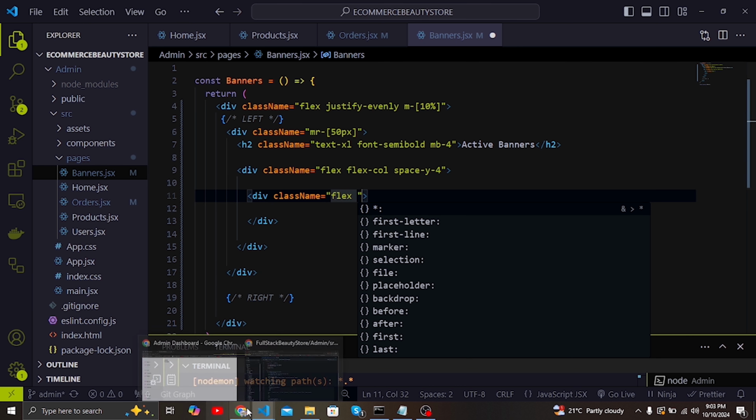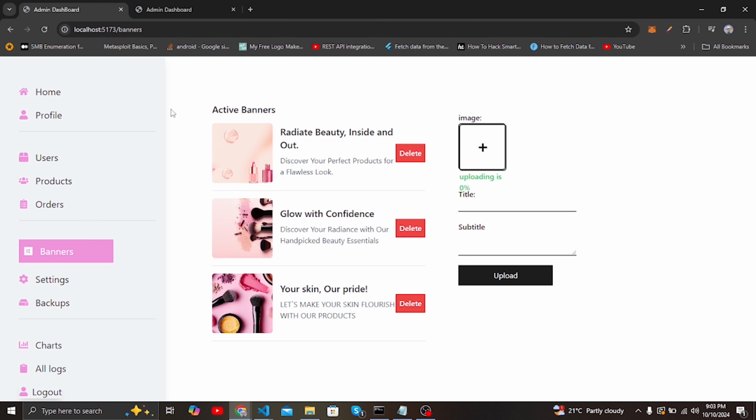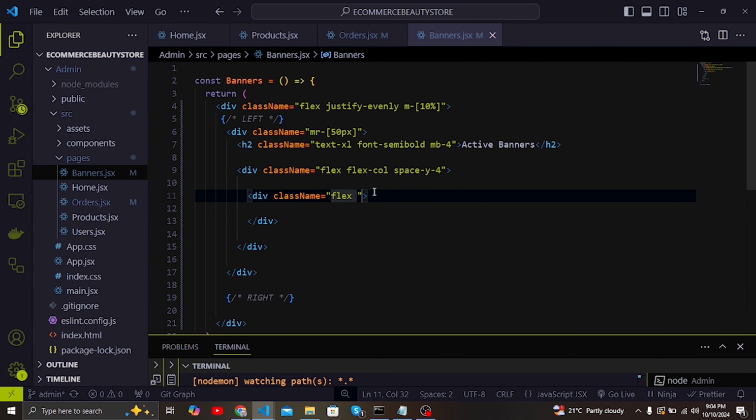Let me just show you. So this part here, I want it to have to be this container here. I want the products here to be aligned horizontally. So we are going to have the image, we are going to have this part here. We have the title and the description here. We have the button. So let me have that here.